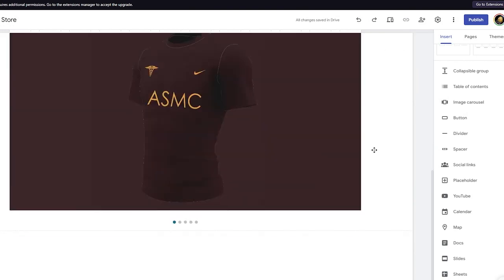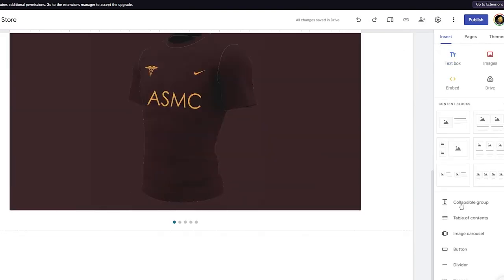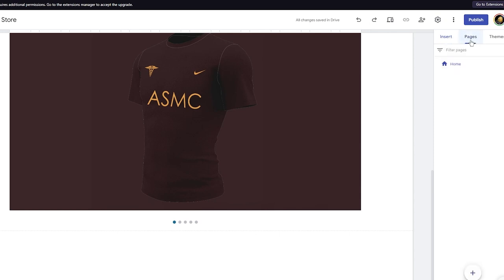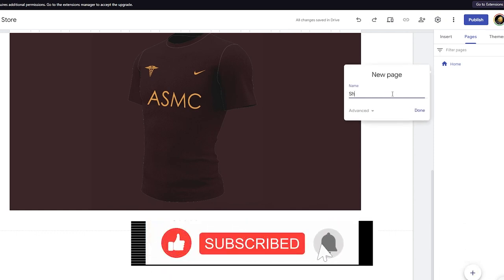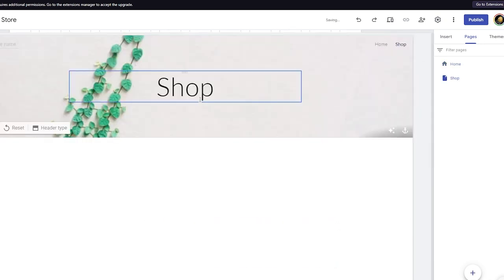So to create a link, you're going to need to create a new page. So let's say I'm going to go over to pages and we're going to go ahead and add a page. Now, adding a page, you can also add a new menu section, full page embed, new link. I'm going to add a new page. So this page is just going to be called shop. And you can create a custom path for it or let Google choose a path for you.